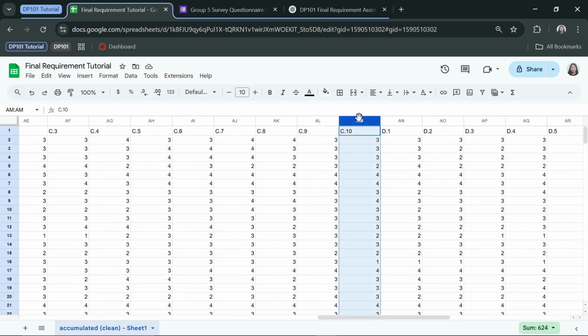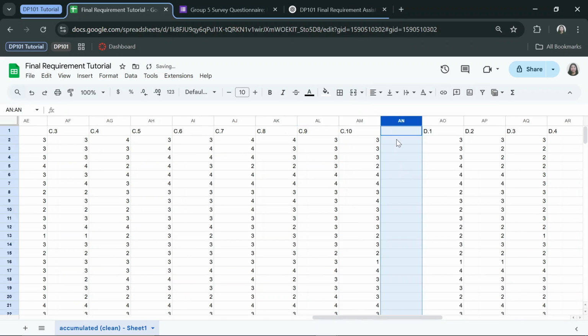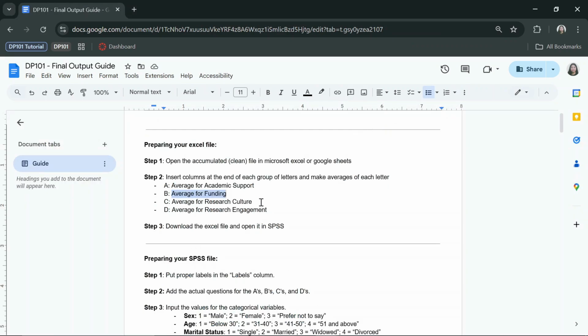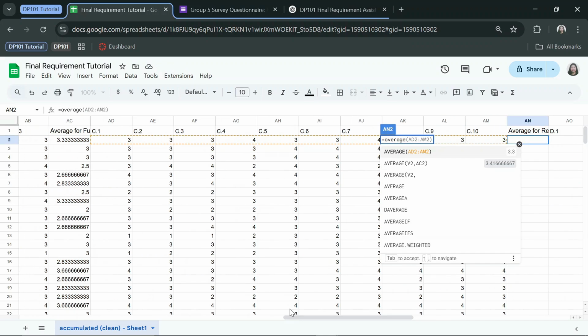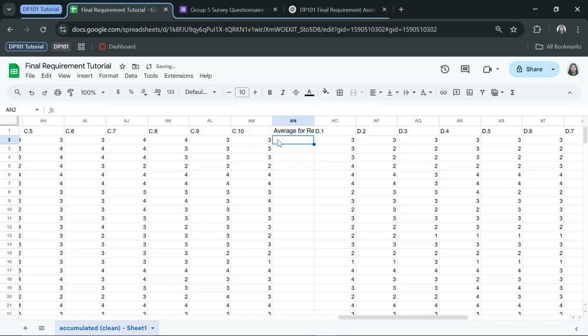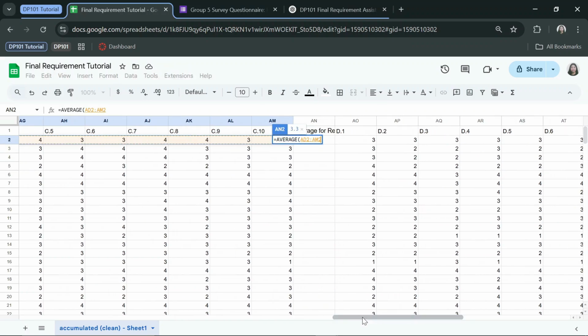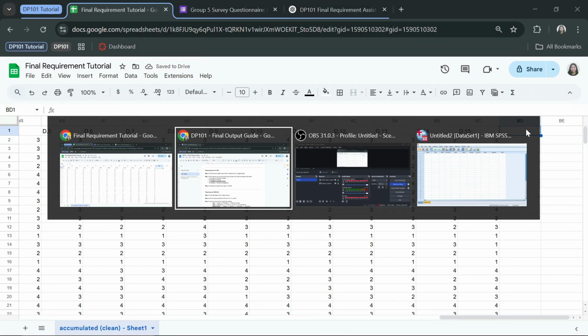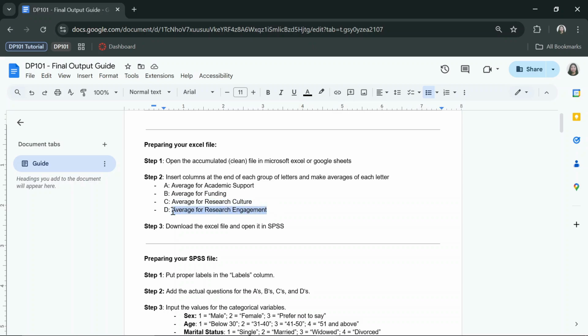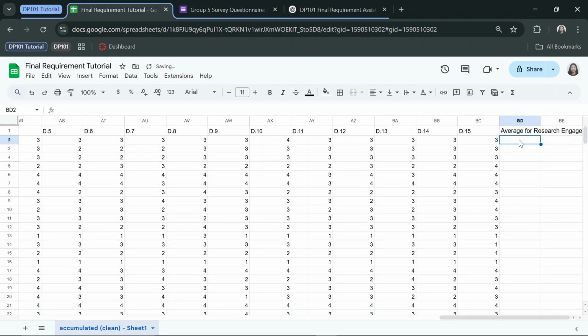Next, at the end of column C, you do the same thing, insert another column, and then we label it as average for research culture. And find the average for all the C's. And lastly, at the end of the D column, you add a column to the right and label it average for research engagement. And you also find the average for the D columns.